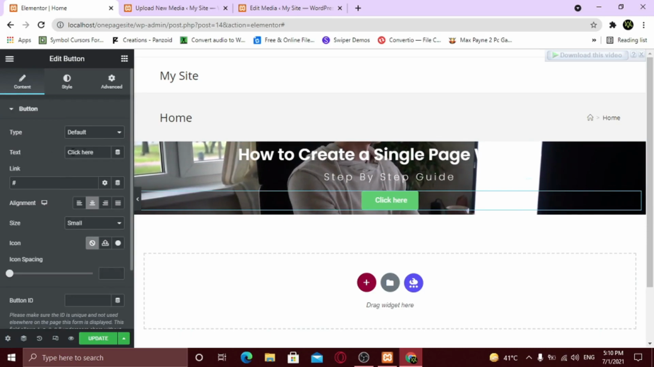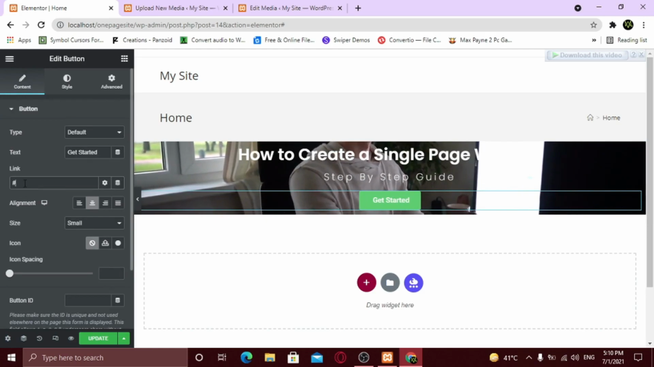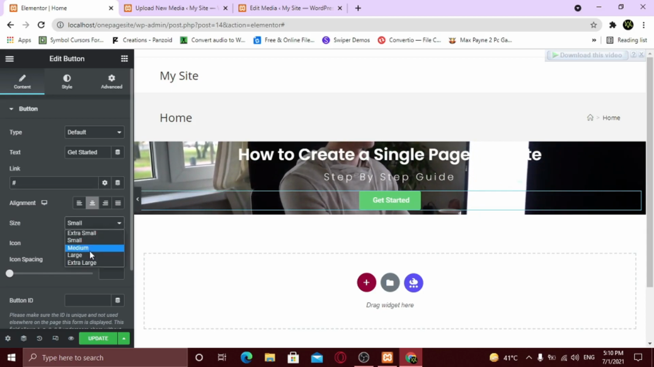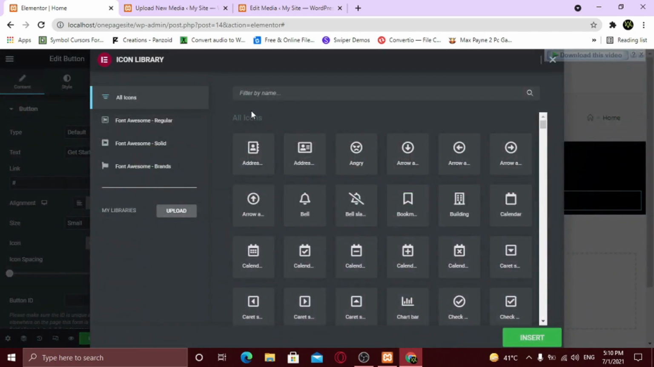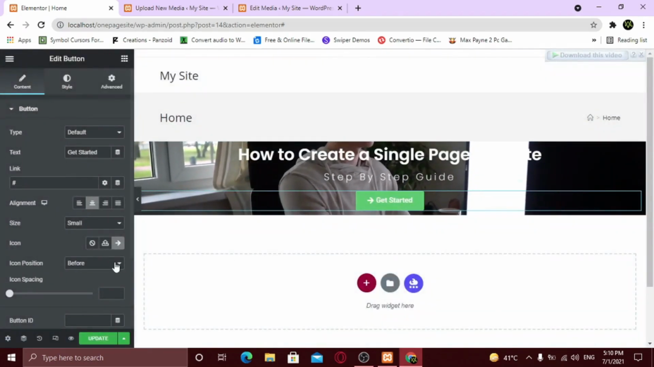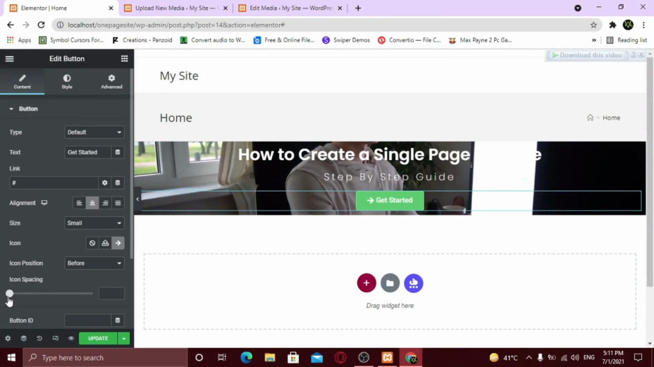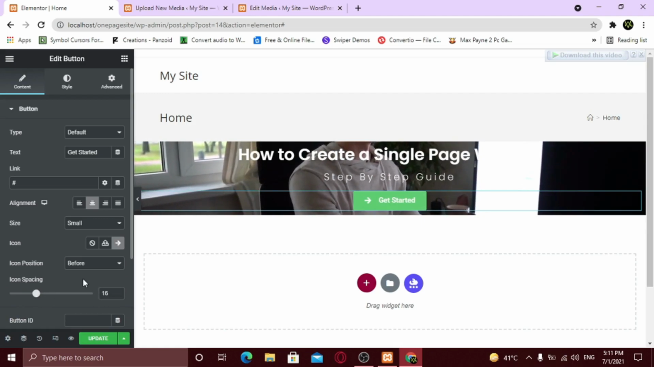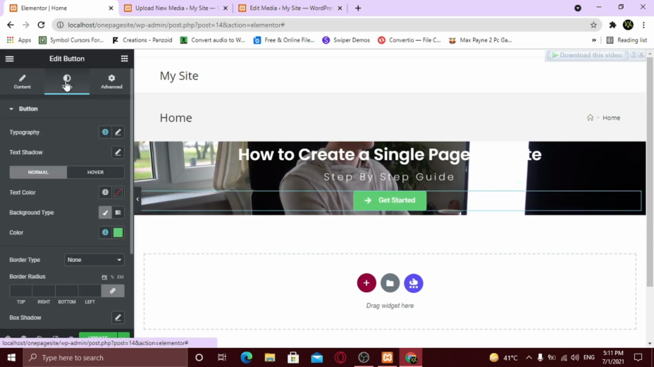First I am gonna change the text. I'll add link later. You can also change button size and add icon to it. You can change icon position also. You can also add icon spacing. In the Style tab, you can change button colors and hover animations. But first I am going to change the font.